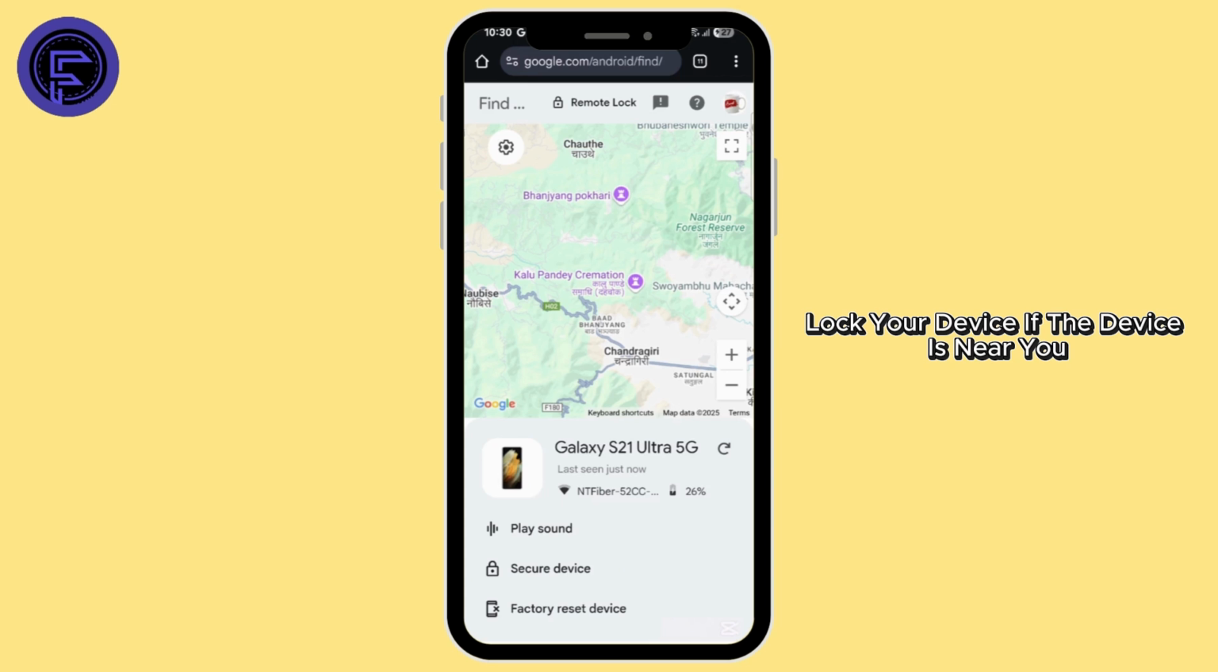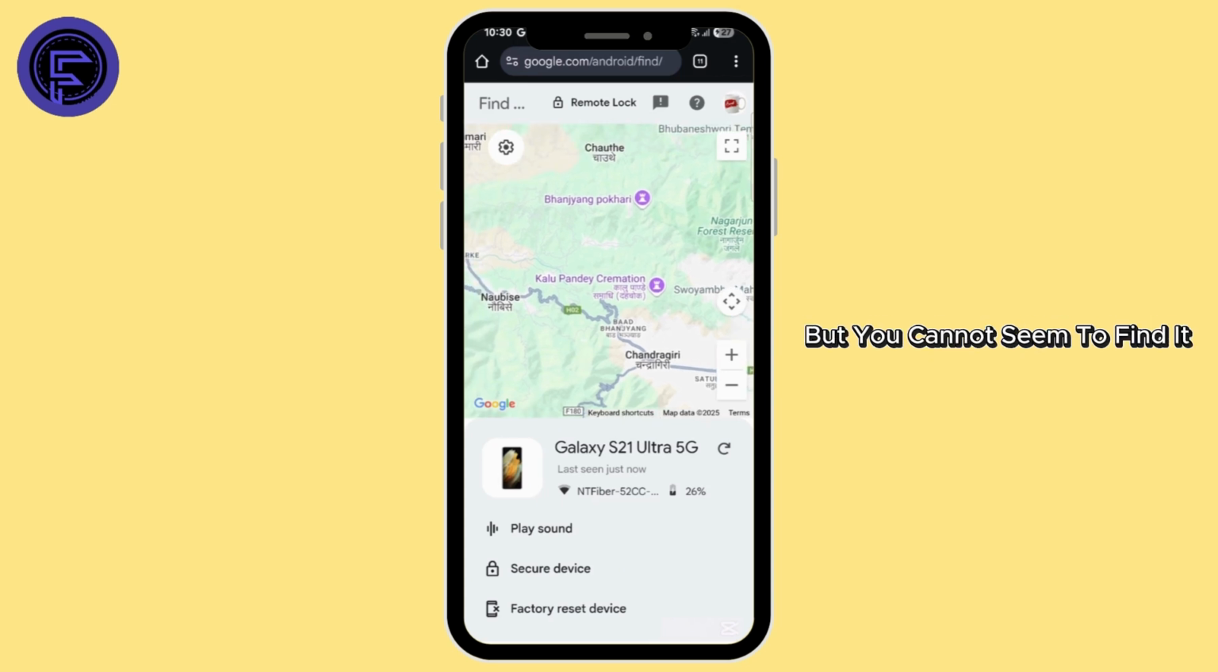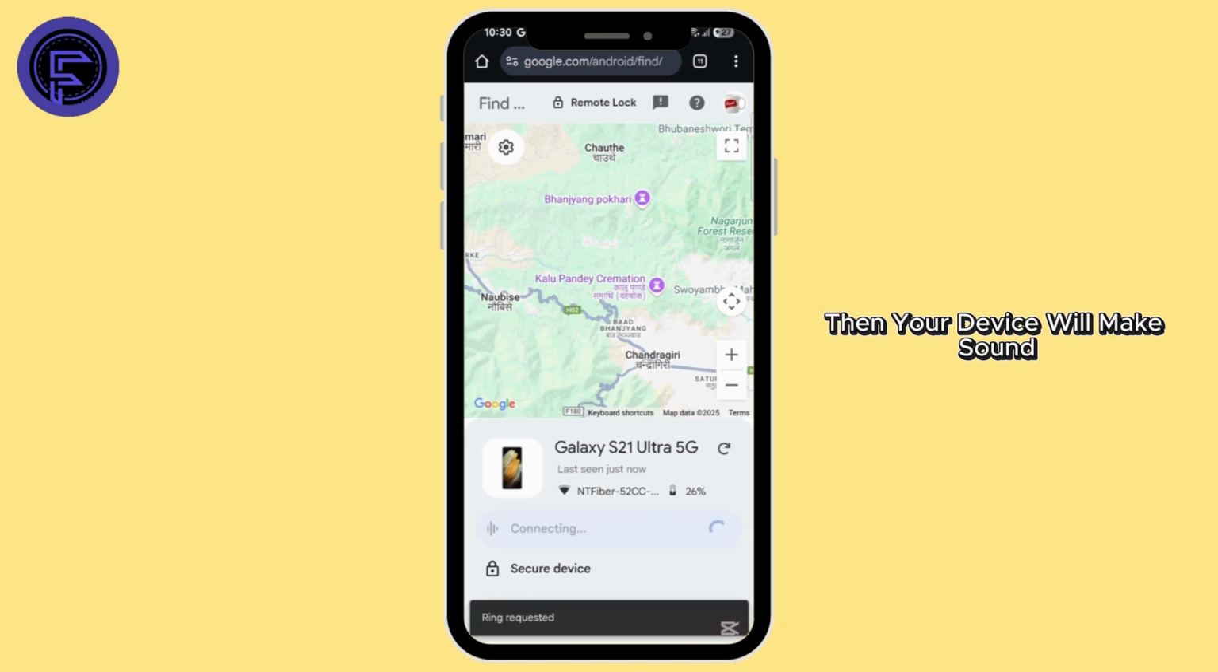If the device is near you but you cannot seem to find it, you can play sound. When you click on play sound, then your device will make sound. It will make sound even if it's in silent mode.